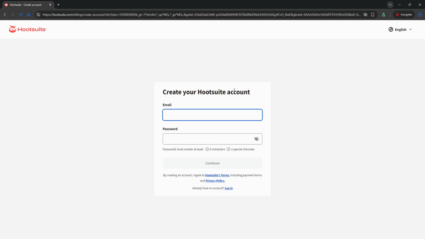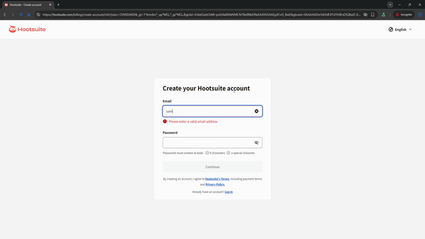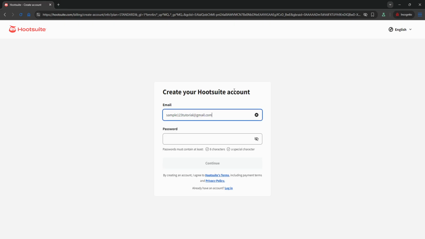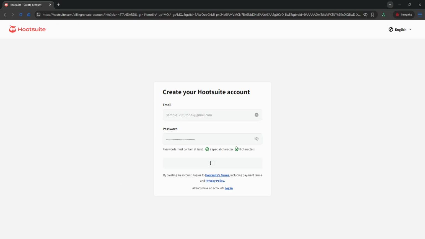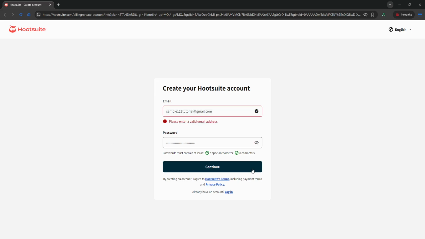Next, enter your email address and the account details requested. Use an email you actively monitor, ideally the one tied to your business or team, so you don't miss important notifications. Create a strong password you haven't used elsewhere. A good approach is to combine length with a mix of characters. If you use a password manager, now is a great time to let it generate and store the credentials for you.